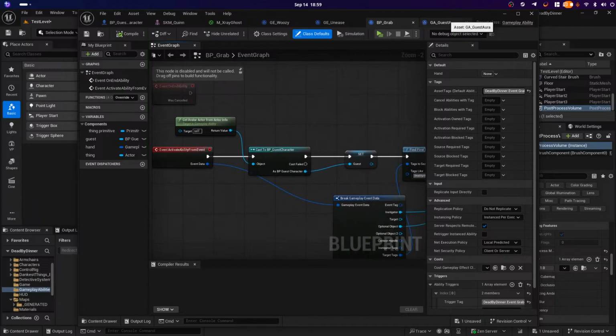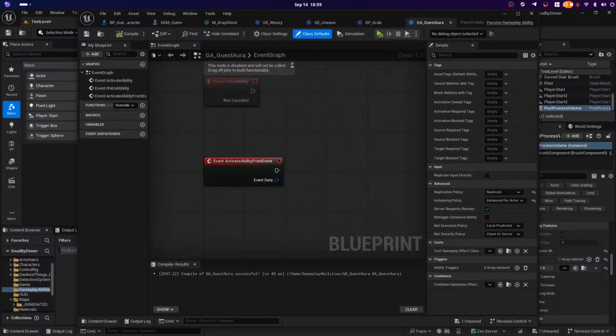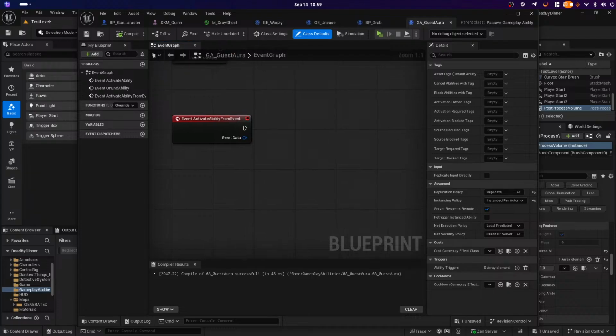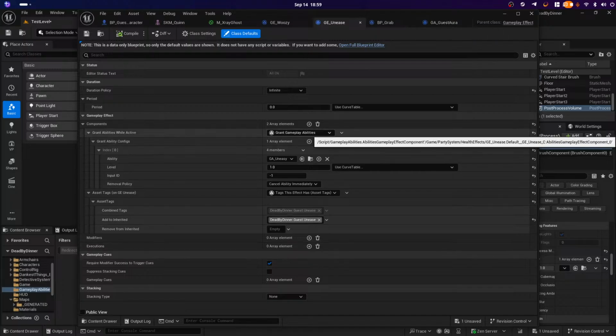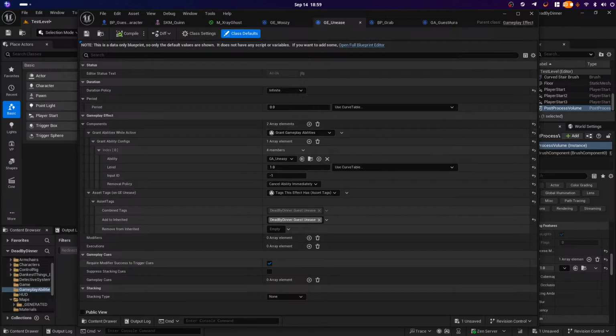All right, so we're going to activate the ability from an event. Oh yes, because it's a guest aura, so we're going to feed in what kind of aura it is or what color it should be, and that's what's going to happen here when we grant the gameplay ability. Passive, isn't it?